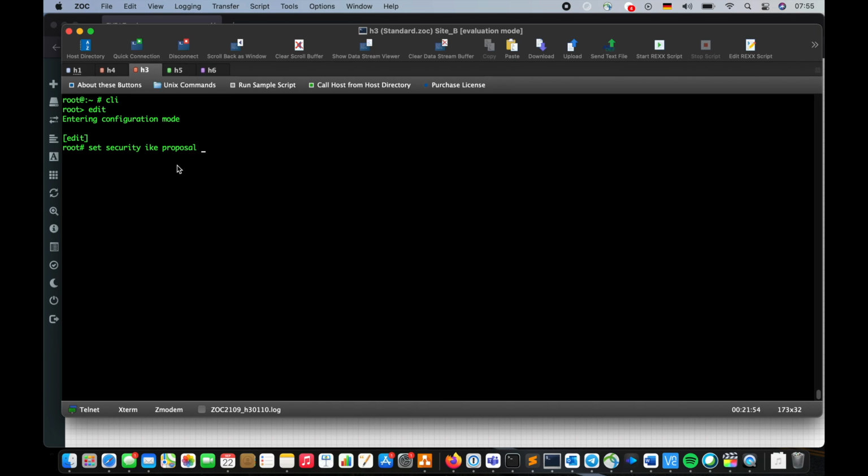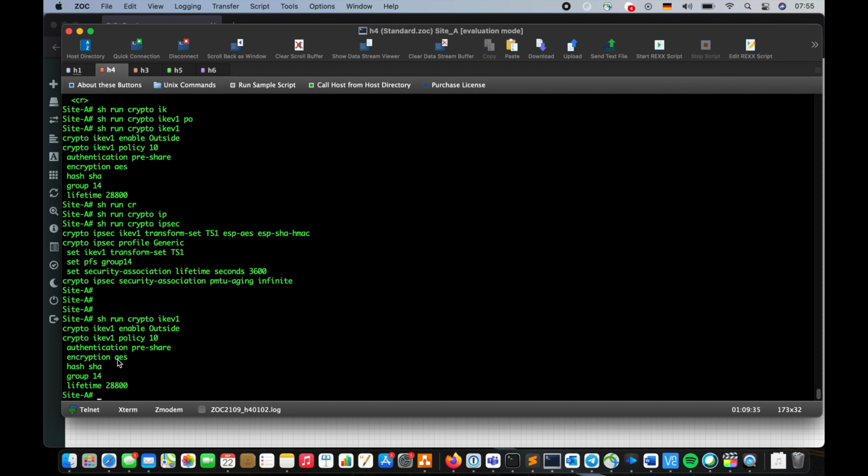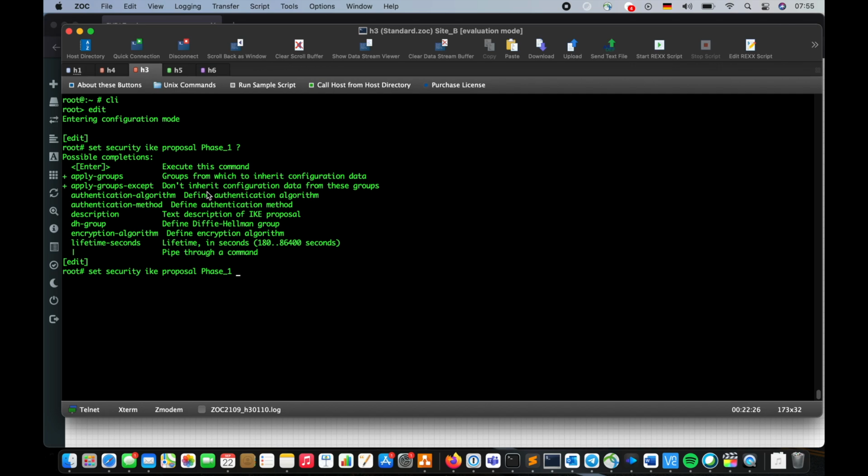I'm going to name it something that makes sense: Phase 1. And then I'll have to specify the criteria. If I look at this side, my criteria is that authentication is pre-shared, encryption is AES, hash is SHA-1, Diffie-Hellman group is 14, and lifetime is 8 hours. So I'm going to set exactly the same thing.